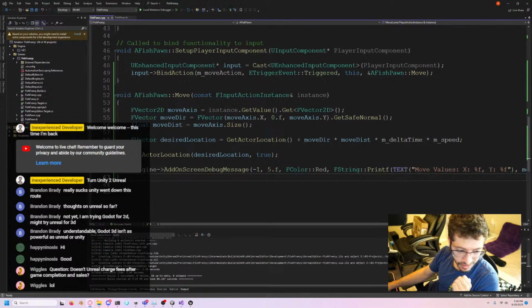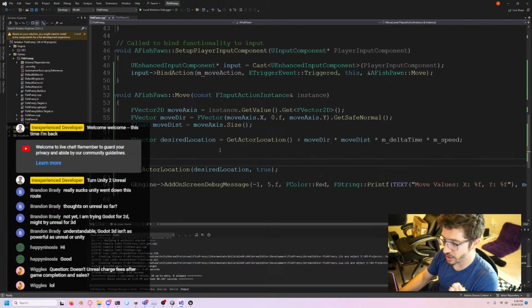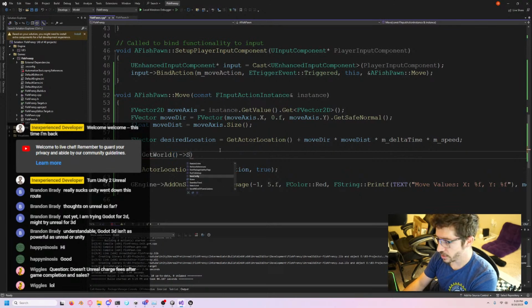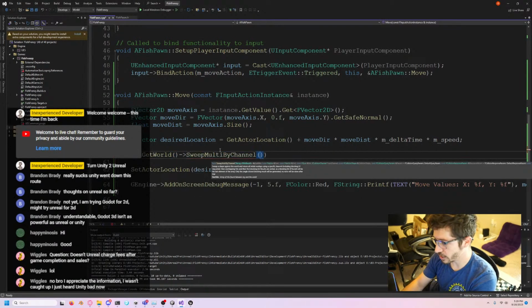We're going to work on doing something called a sweep, where every frame that we move, we sweep before we move to make sure that we're not colliding with the ground or anything else, which is the reason we added our capsule collider. So a sweep will basically be a get world, and you do a sweep in that. So if get world, then you do sweep multi by channel, perfect.